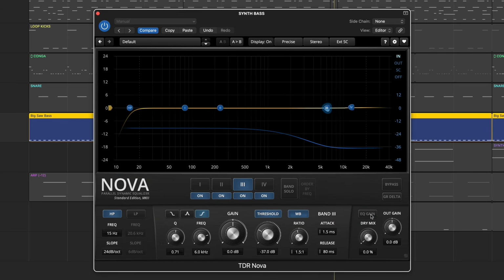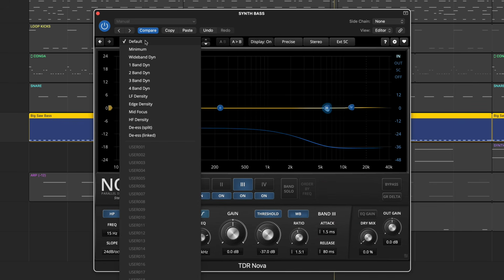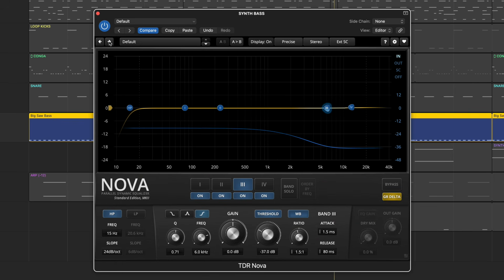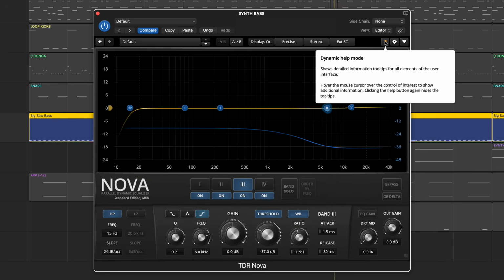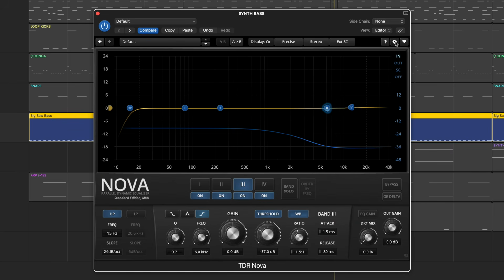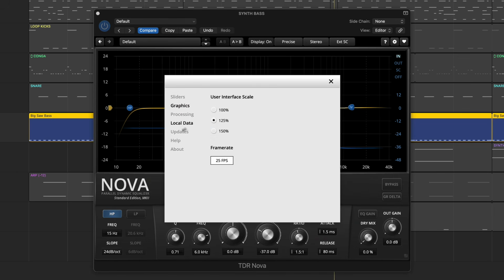Finally, in the top menu bar, you'll find the preset browser, undo redo, processing quality, channel processing mode, sidechain options, and bubble help. Meanwhile, the settings menu accesses parameters such as screen scale and mouse behavior.